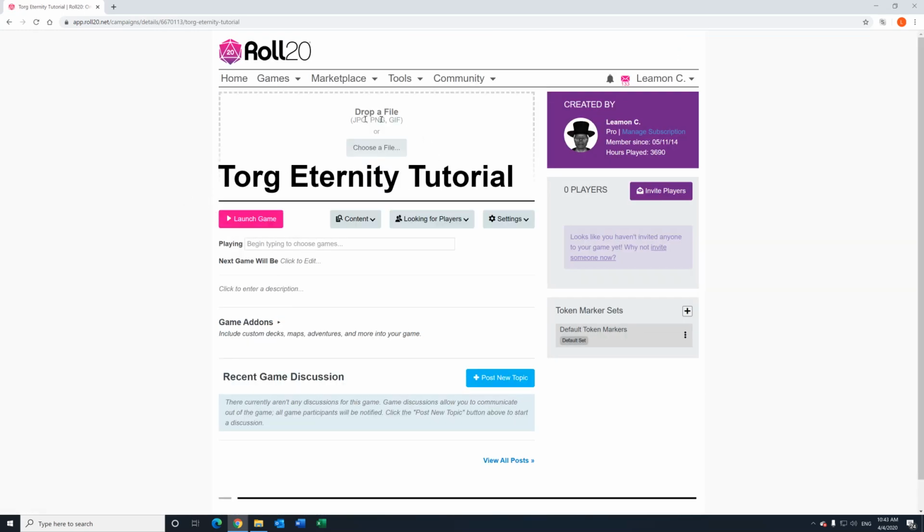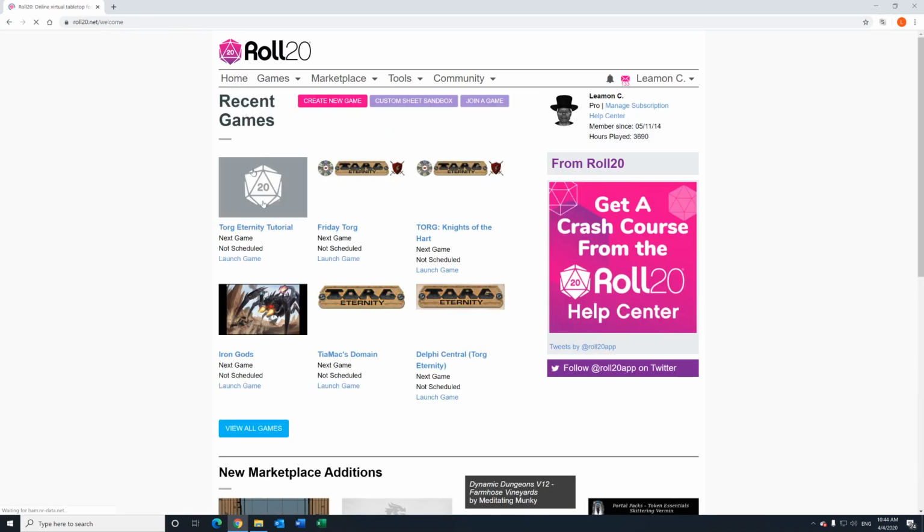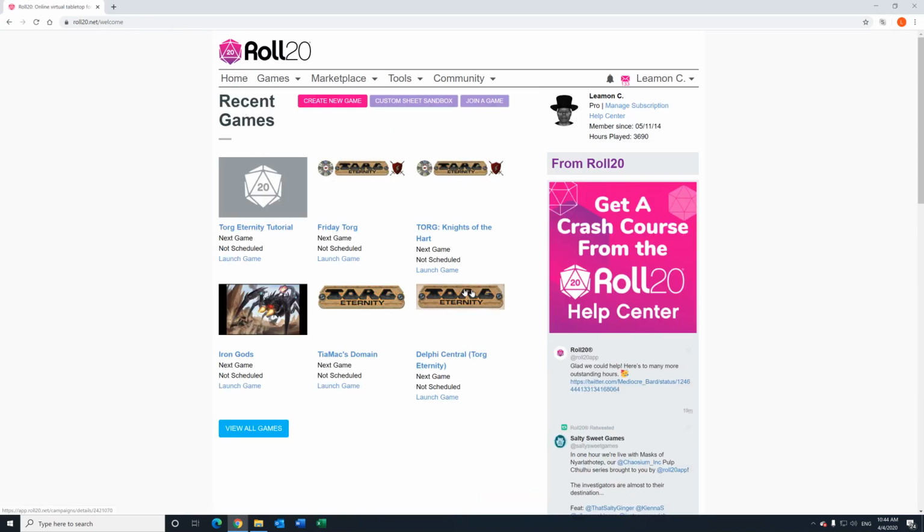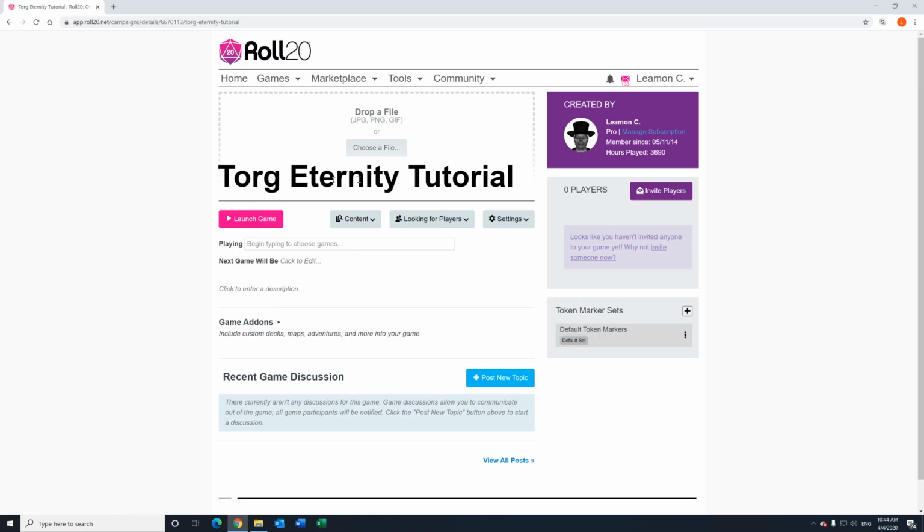And here we have a little drop box that we can drop an art file, a JPEG, PNG, or GIF, I guess is what it's supposed to be called, but I always say GIF. And you just drop that in here and it will give you a nice little title. If we go back to our home screen, you can see that various game masters have given certain art, but here is the basic one without anything. So we'll go back into Torg Eternity.